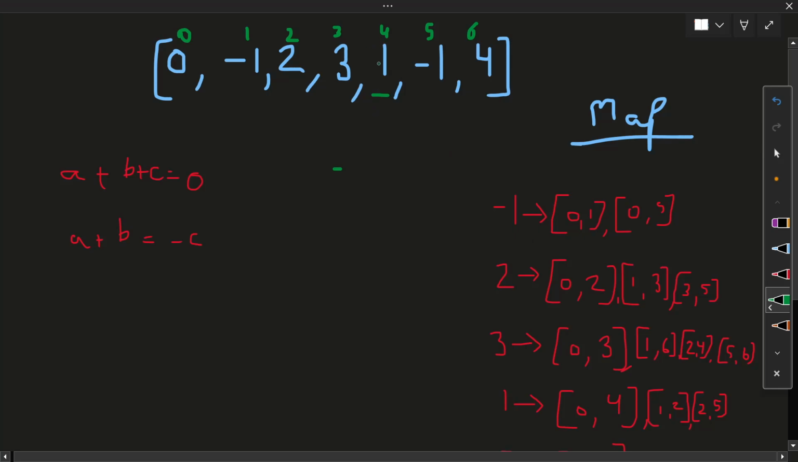So I was talking about this test case. We need to find minus 1. Is minus 1 here? Yes, we have two pairs. First is this, next is this. So here our i is this, j is this, k is this.